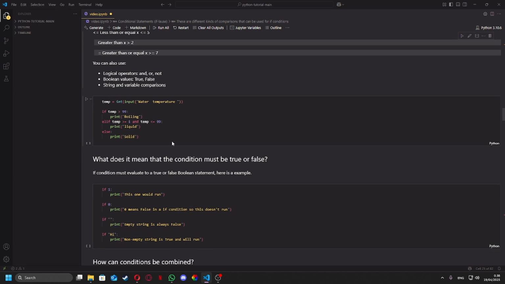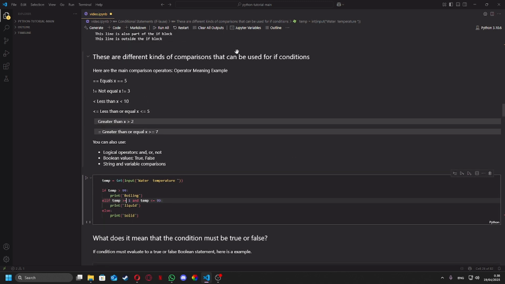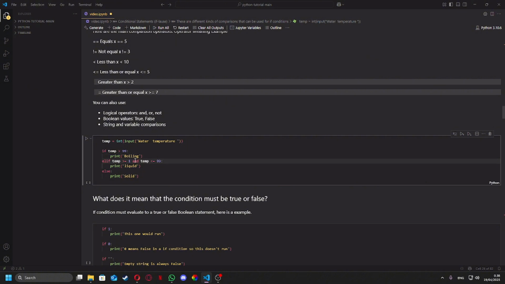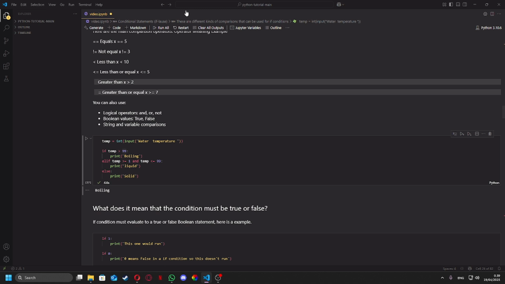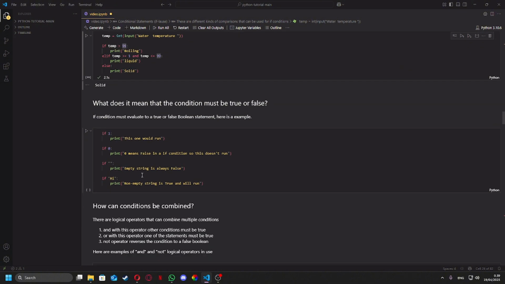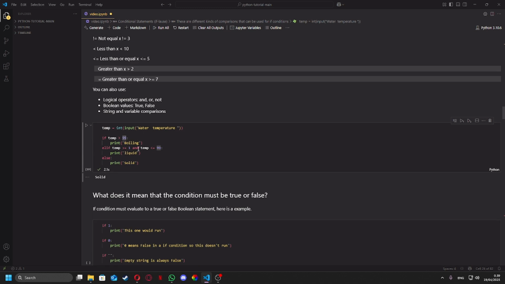So in this example, I'm showing some of the comparisons that I can use. So here's equals, if it's under this or over this. It will print liquid. If it's over 99, it's boiling. And if it's below 0, then it's solid. Simple code, for example. So 100, boiling. 50, it's a liquid form, and if I put 0, it's solid. And in this example, I used AND, like in the logical operators section.